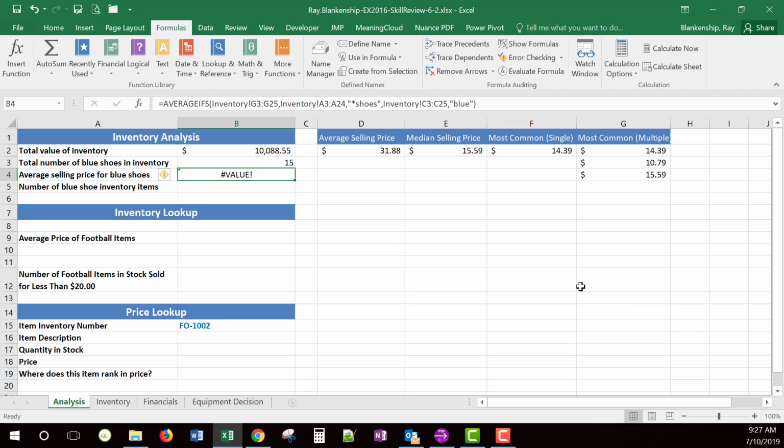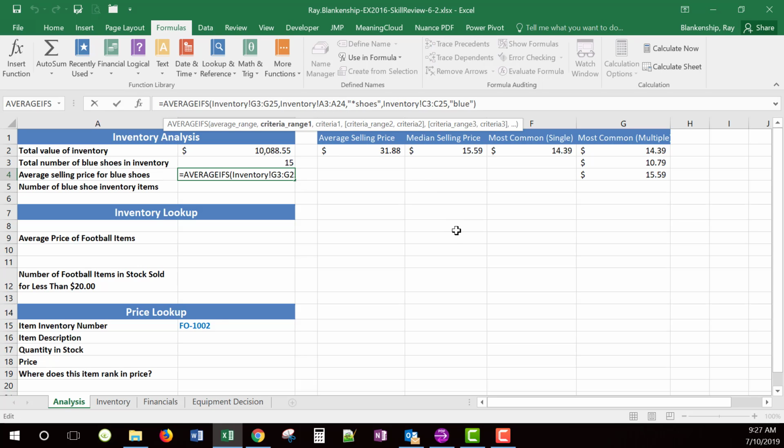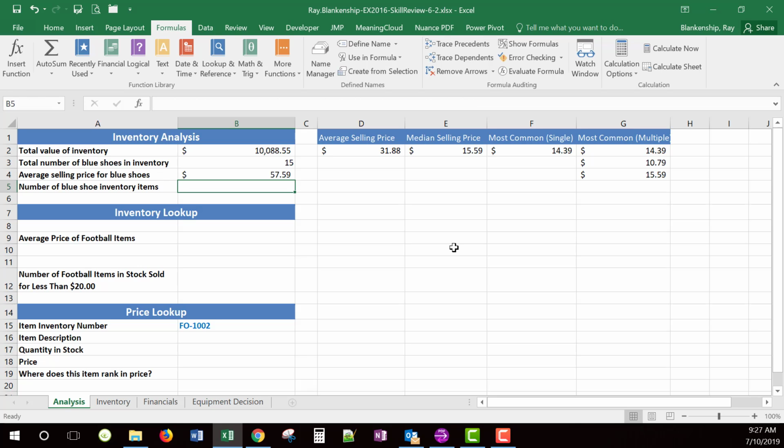So just looking at my formula, I'm guessing it's because I didn't use a big enough array here or a range. So if I change that to 25, we get an average selling price for blue shoes.